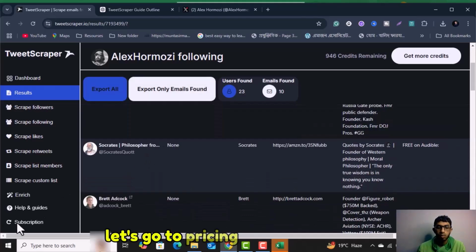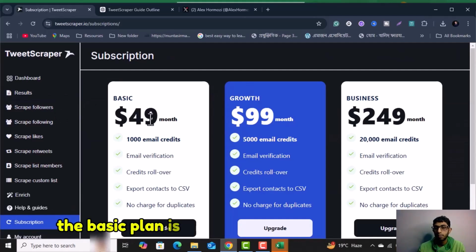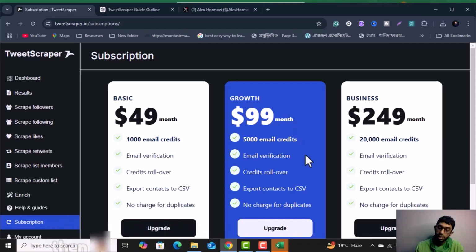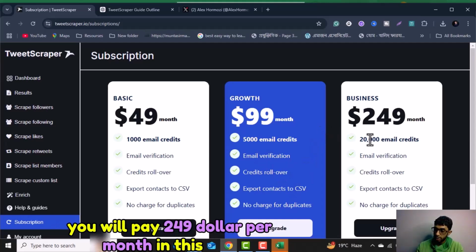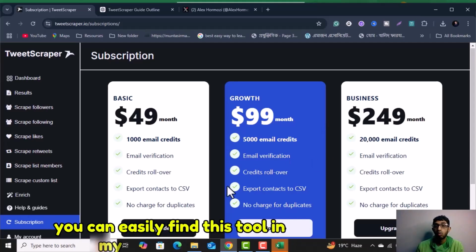Let's go to pricing. You can click subscription. They provide 3 pricing plans. The basic plan is $49 per month, they provide 1000 email credits, and also provide email verification credits, export contacts to CSV, and no charge for duplicates. When you choose the growth plan, you will pay $99 per month. They provide 5000 email credits and all the previous features. And when we choose the business plan, you will pay $249 per month. In this plan, they provide 20,000 email credits. So guys, you can easily find this tool in my description box.